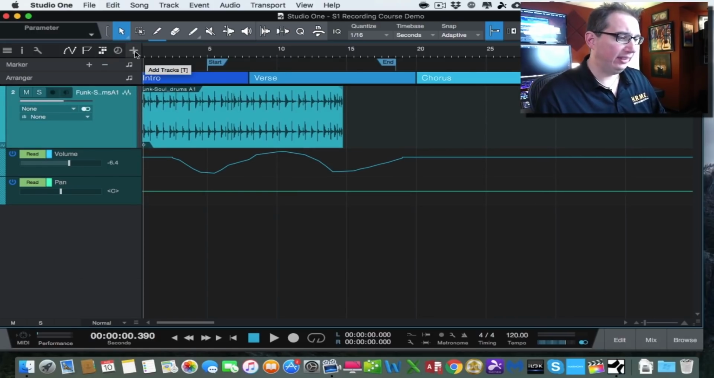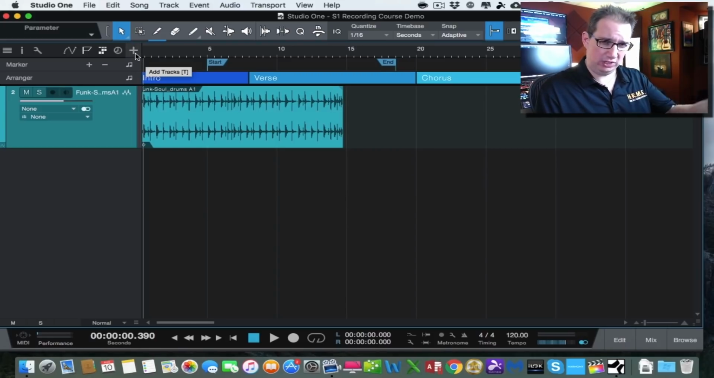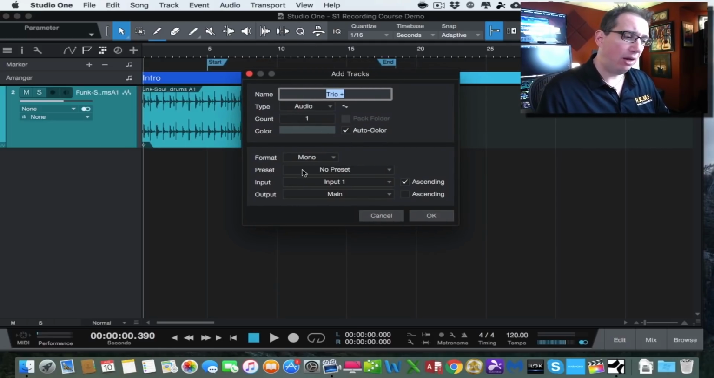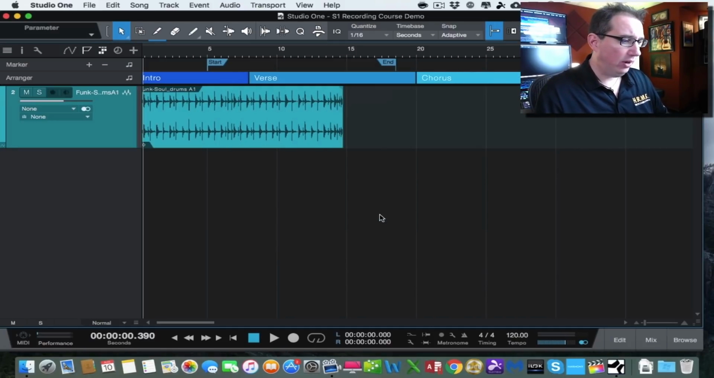And then last but not least here, this little plus button is a quick way to add a track to your session. Let's just do that quickly so you can see that. There are several ways to do this, and you'll see this demonstrated as we move forward in this series. But if you click the plus button, you're going to get the add track dialog box, and we'll talk more about this in detail when we do it. But just be aware that that's how you can add tracks.